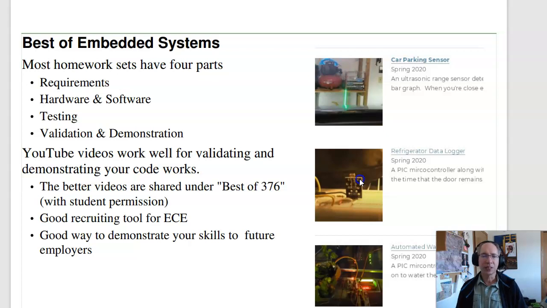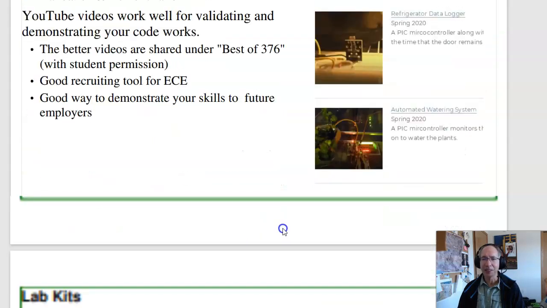It's also a nice way to validate that you actually did the work. I've noticed a couple semesters under validation, you need to collect data to prove your device meets the requirements. And oftentimes that's kind of lacking in the written portion, but shows up on the video. So as long as you collect some data, validate it either in writing or in the video, you'll get credit. Videos are kind of a good backup in case you forgot to collect some data.